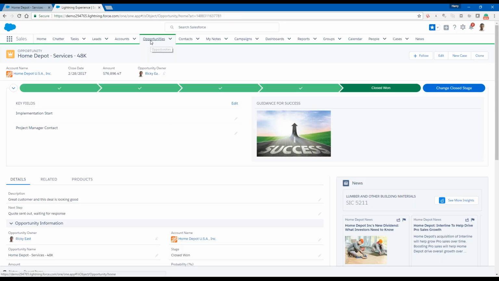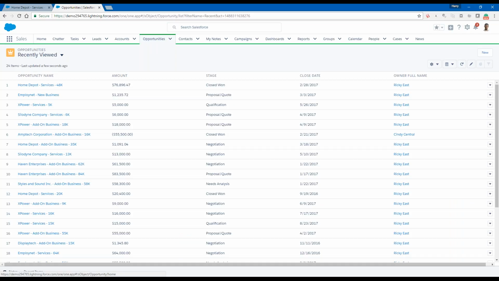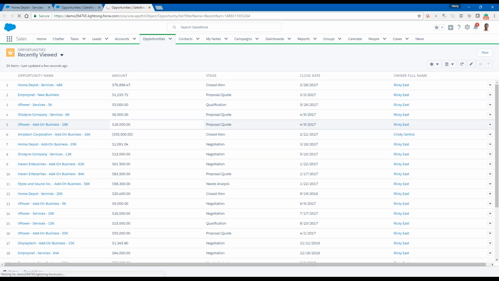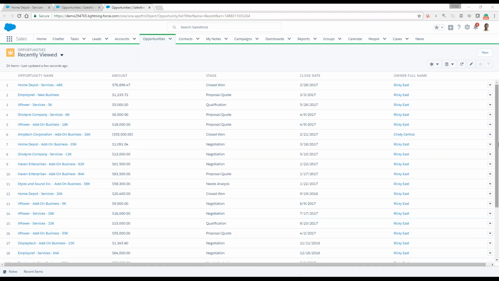Early on, one of the problems that people were complaining about with Lightning was that you weren't able to right-click and open up in another tab. That actually got fixed a couple of releases ago. So it does behave like a normal browser: if I want to open this up in another tab, I can just right-click this or right-click that, and it's right here in that tab. So URLs work, right-clicking, opening different windows, all that stuff works just like in Classic.